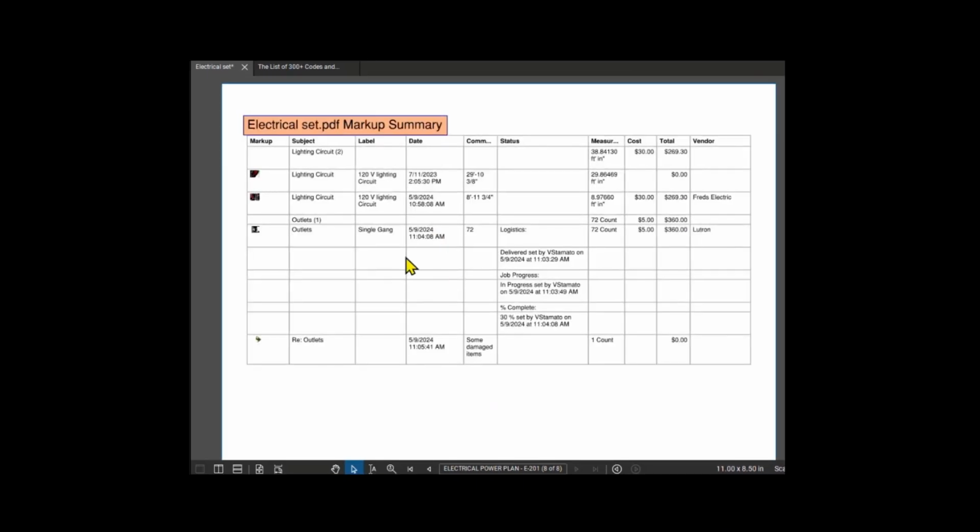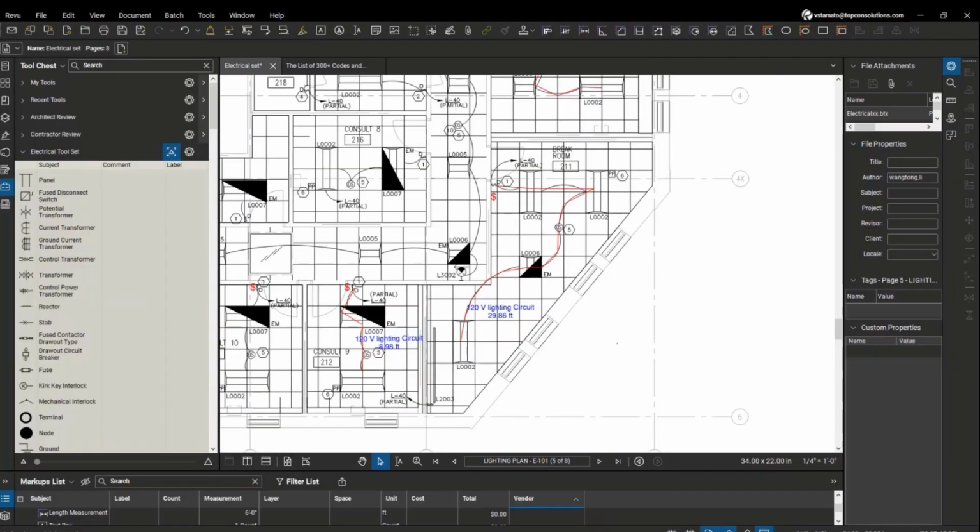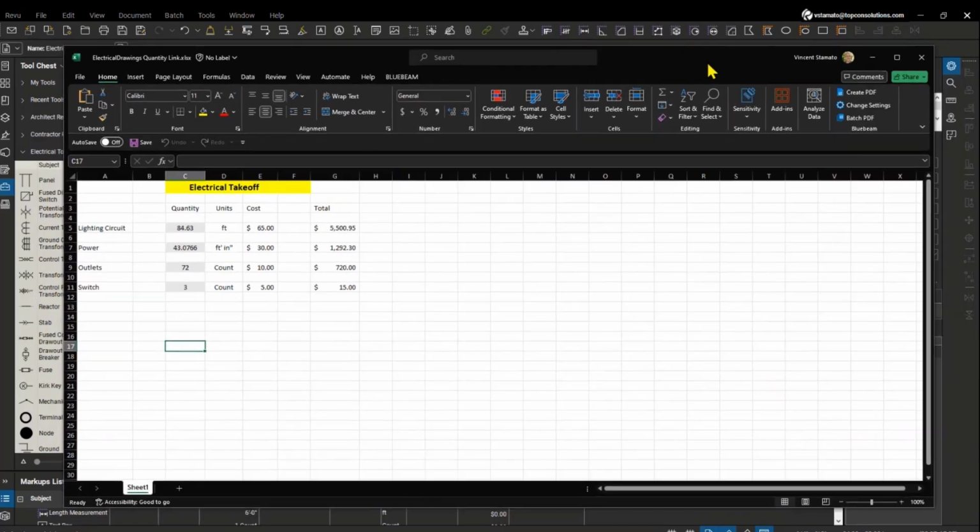In this case, I've got some of the lighting circuits in here. Any comments I can add to this summary report, measurement information, cost, total vendor information, all of that information that's in the tool and in the markups list can be exported into a PDF form like this. You also have the ability to hyperlink right to that markup. Here we've got this other option for you called quantity link.